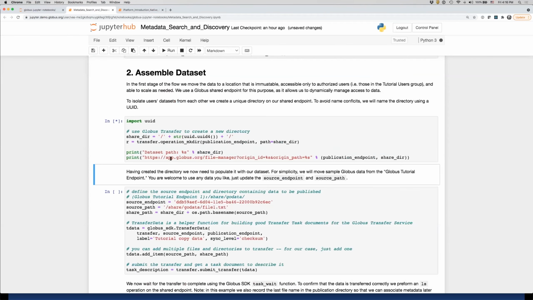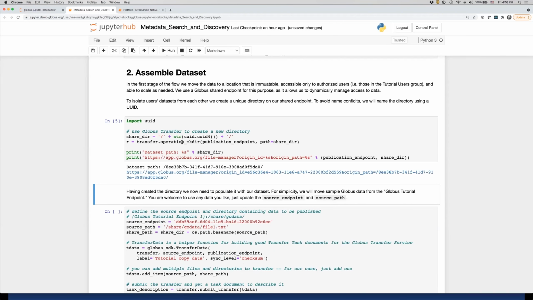So I've got some commands here where I assemble the data that I'm actually going to publish out there. So I'm calling the transfer client. In the other notebook, I showed you how you could just call it to get some info on an endpoint. Here I'm using it to create a directory on some endpoint out there that I've designated as my target system where I'm going to publish this data.